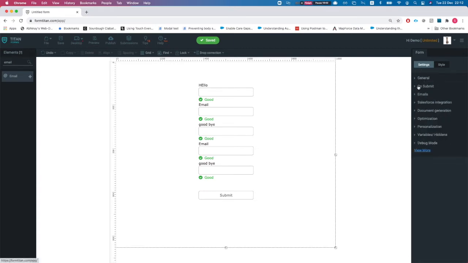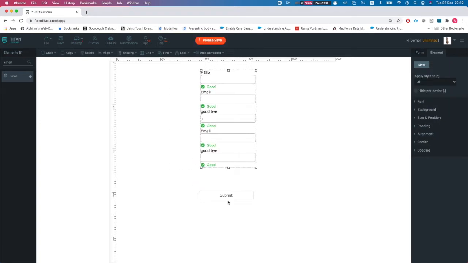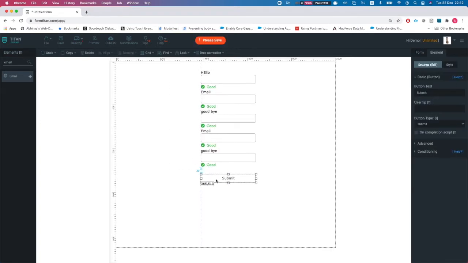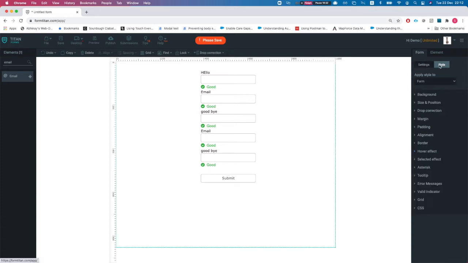form settings. One thing to notice here, you have form settings and element settings. These two are completely different. And within the form settings, you have settings for the form itself, and you have settings for the style. So the style will be where you style your form, and the settings will be where you set the settings for your form. So we're going to do a real quick review of these settings.